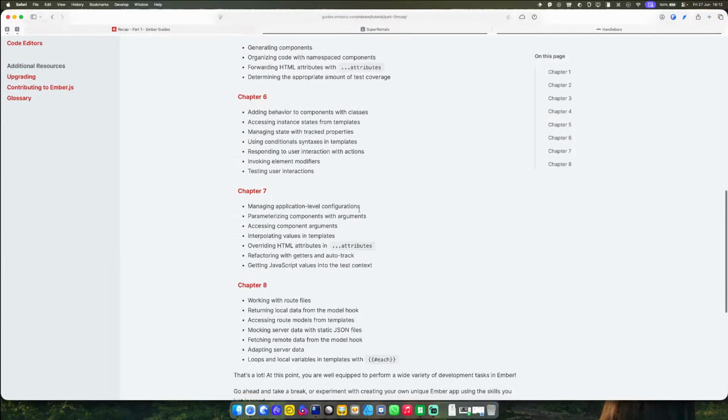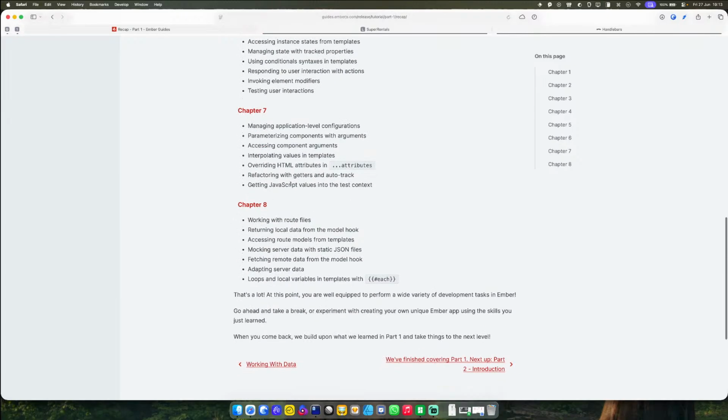So yeah, testing interactions. Chapter 7, managing application. We didn't get to do any of this, but I did read through it yesterday, and I had another quick scan today. And that's very straightforward. I didn't like their refactor into a getter. But for the most part, this was also just fine. The one thing I want to get into is working with routes. That seemed very straightforward.